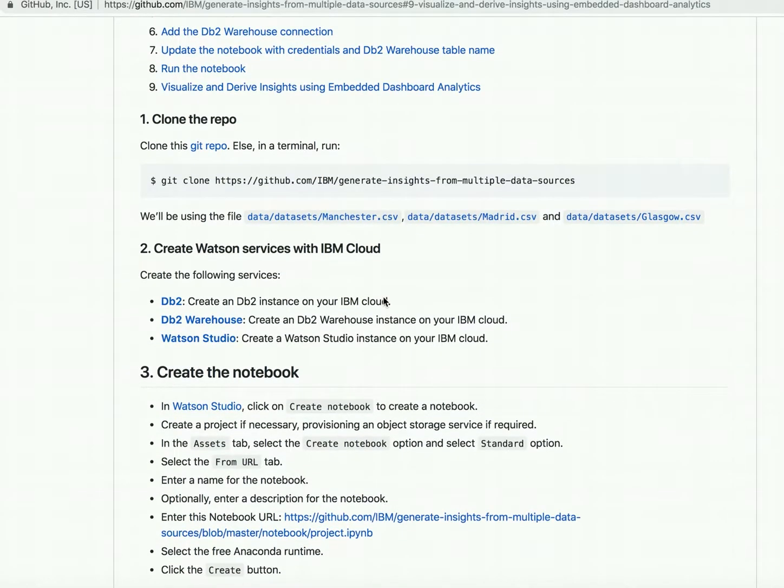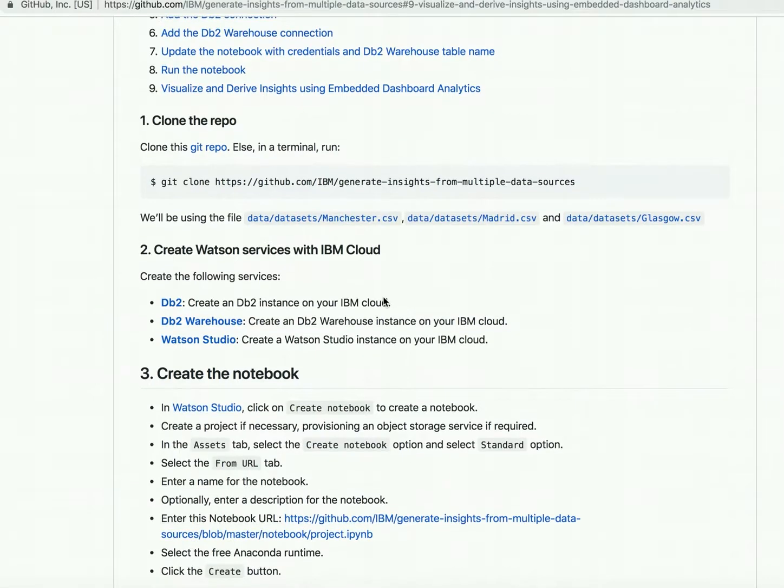So once you run the notebook, what is going to happen is the integrated data, which is extracting the data from multiple sources, and Python notebook does a transformation of this data set, and finally it loads back the data into the DB2 warehouse. That's the target data warehouse.